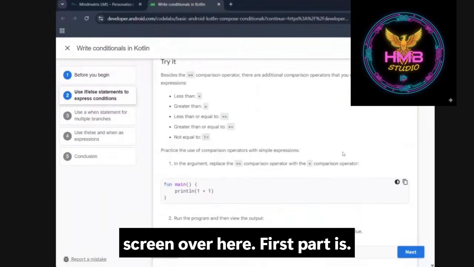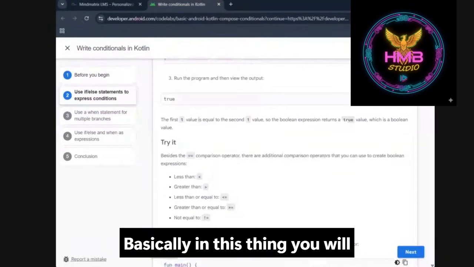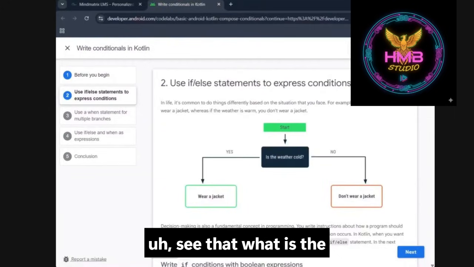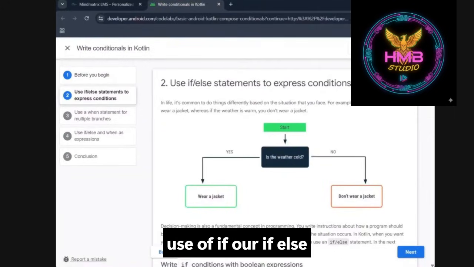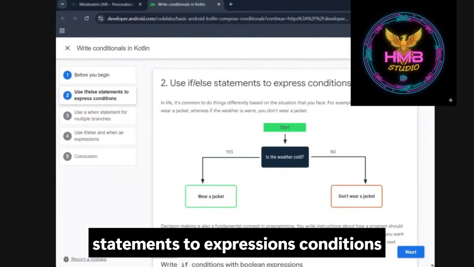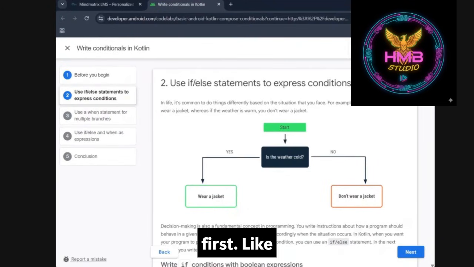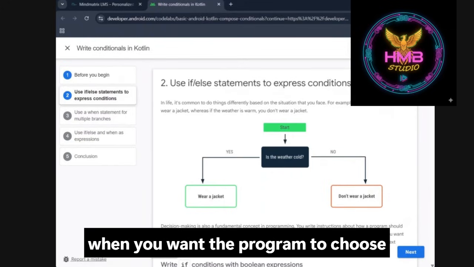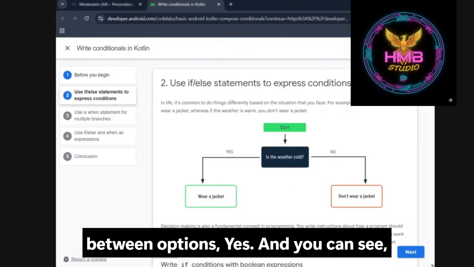The first part is about the use of if or if else statements for expressions and conditions. First, the if else statement is used when you want the program to choose between two options.